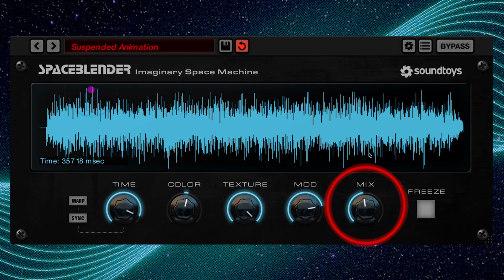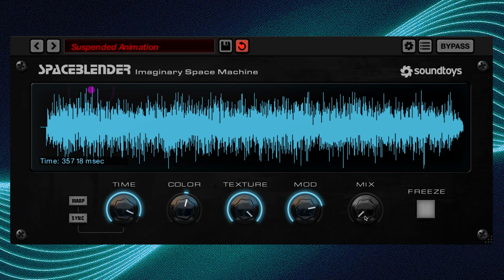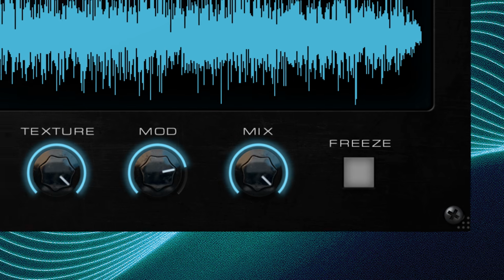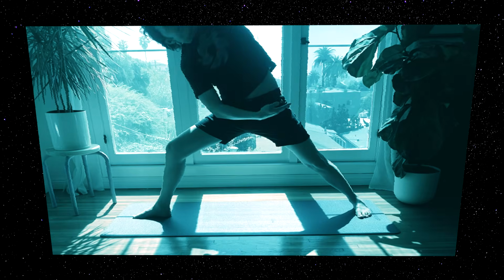The mix knob does what mix knobs do: blend between the dry and wet signals. Pretty simple. Of course, full wet with just about any source becomes beautiful ambient spaces that your yoga instructor would love to get hold of.